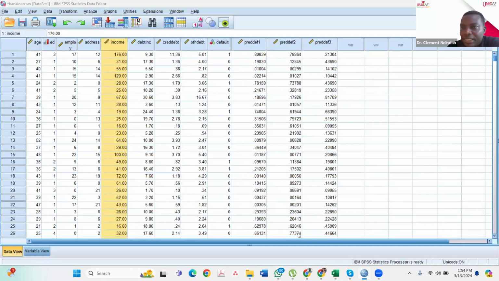Yeah, you can buy SPSS. Unfortunately, the school does not buy SPSS for students. It's something you need to buy yourself. Okay. Thank you.